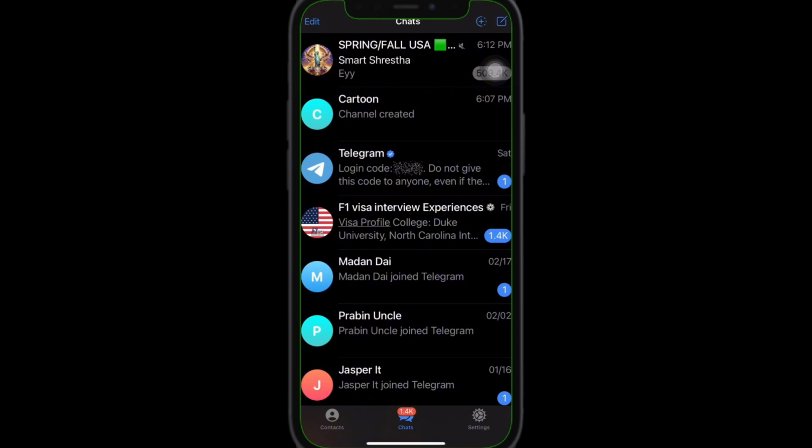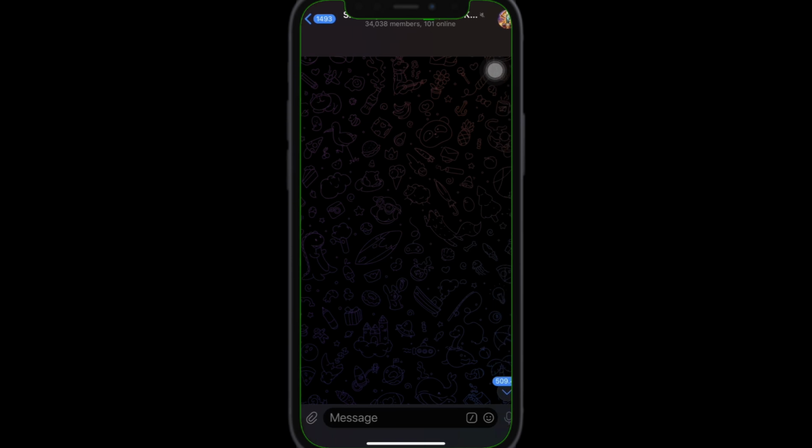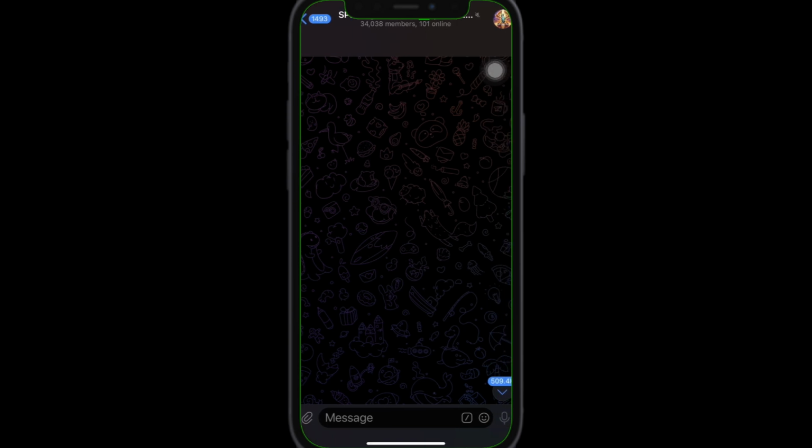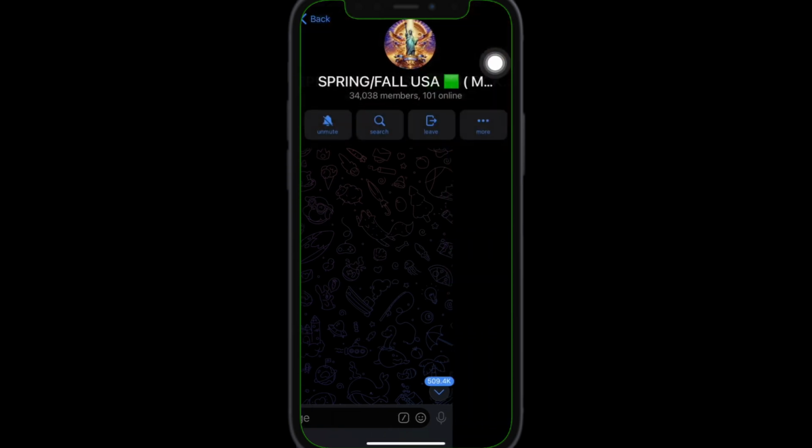After that, you will find something like this on your home screen. Now to add member in Telegram group, open one of the group where you want to add people just like this. Then tap on to this option here. Now select it. Then here you can find add members just right here. Now select it.